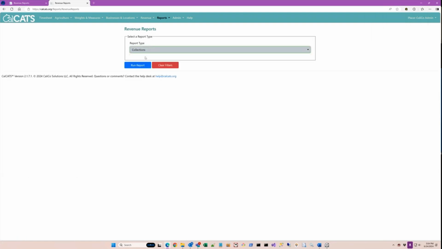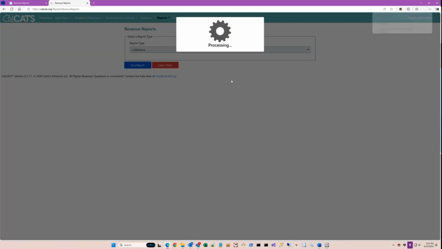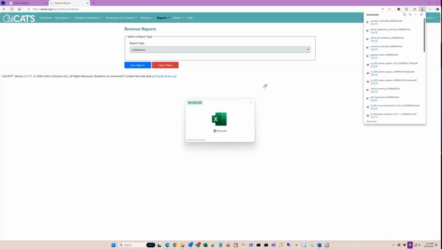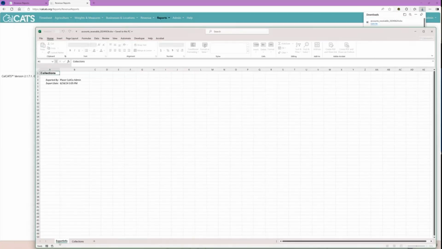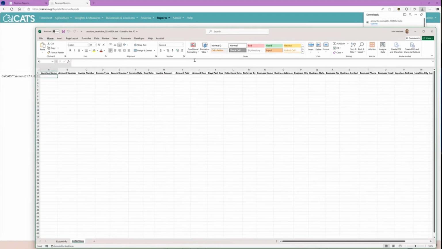Next report is a collections report. That just gives you a list of all the invoices that are currently in collections and the details on them. I don't think they have any in collections right now. Nope, they've got no one in collections as of right now.